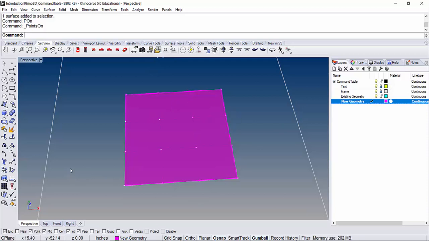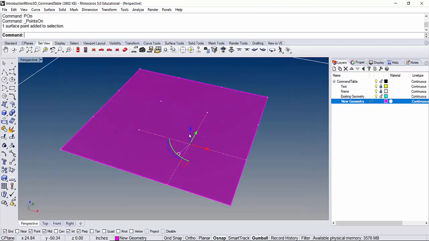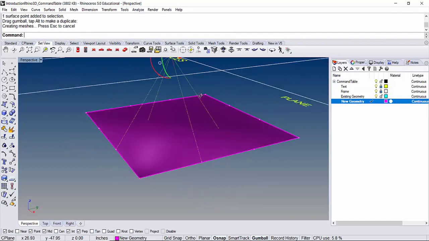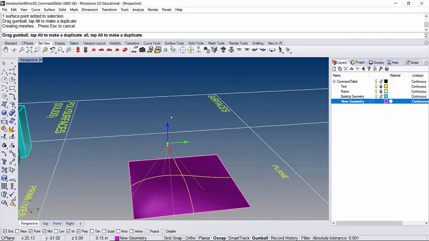Before I only had these corner points, right? So I can start to then select any of these points and I can start to move it up, and you can see that my surface is starting to change its shape.